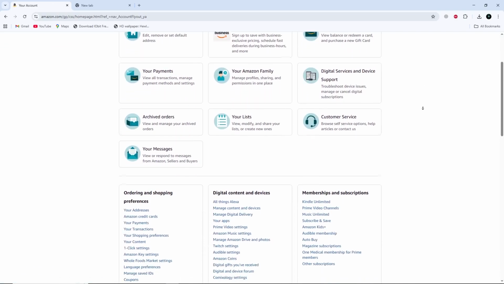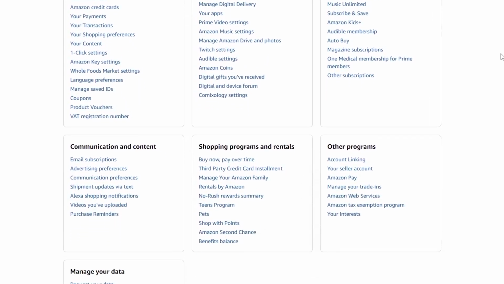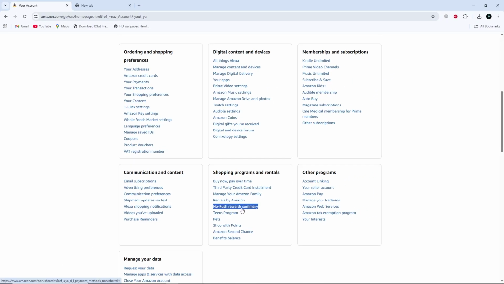On the account page, scroll down slowly until you find the section called Shopping Programs and Rentals. In this section, look for the option that says No Rush Reward Summary. Click on No Rush Reward Summary.